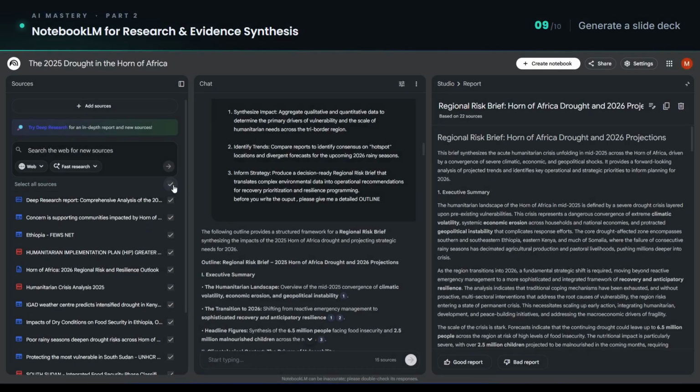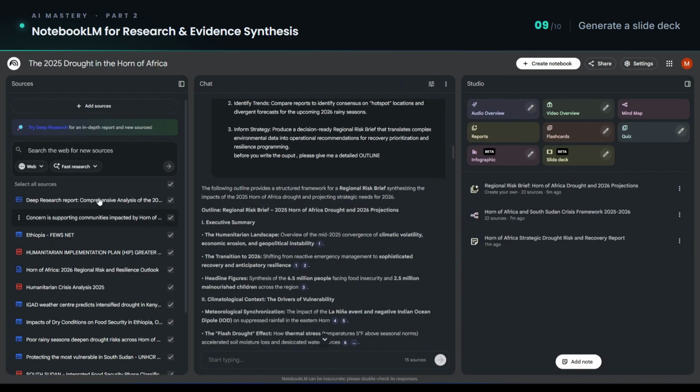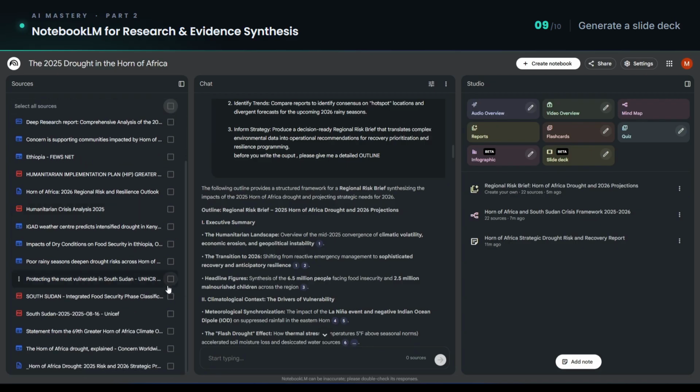I want to create a slide presentation based on the output of the report. So I need to unselect all the sources and only select the report. Based on this, I'll say generate a slide deck. We can add some nuances by clicking edit and then generate, but in the first instance, let's say slide deck. I don't want to give a prompt, so it will generate on its own based on only the one source we provided.